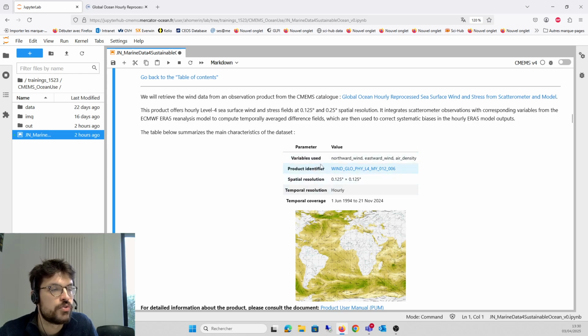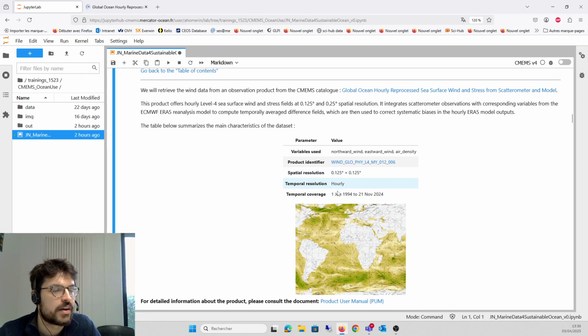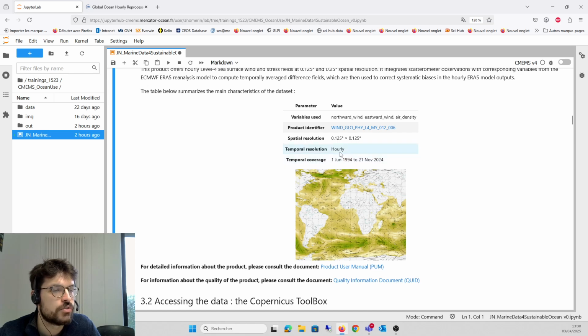In this overview, you can see the variables that we have retrieved from the product: the two components, northward and eastward winds, and the air density that we are also going to quickly use. Here is the spatial resolution, 0.125 degrees. And here is the temporal resolution, so we are using hourly data.